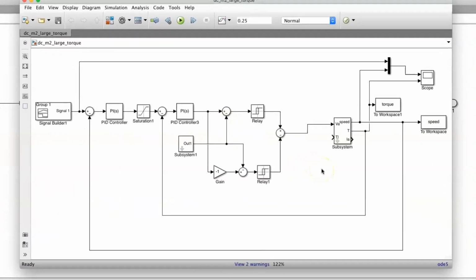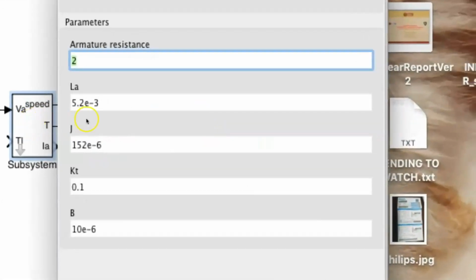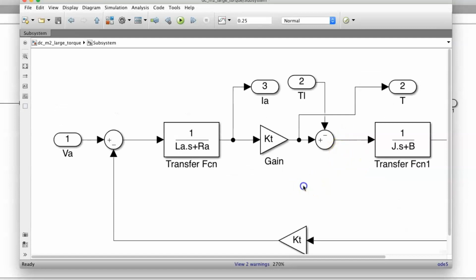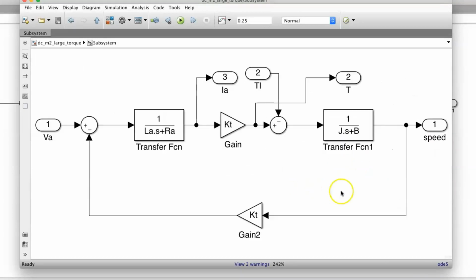Okay, this is the large signal simulation model that I have developed using Simulink. This is the DC motor, which I have masked so that if you double click it, you can change the parameters, and these parameters are now set to the same values as the small signal model that we have used before. You can look underneath the mask by clicking this small arrow, which, as you can see here, is exactly the same as the model that we used for the small signal.